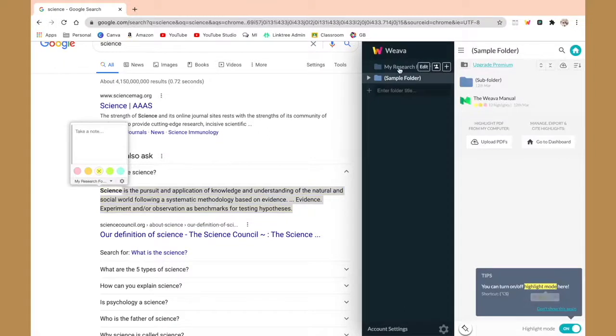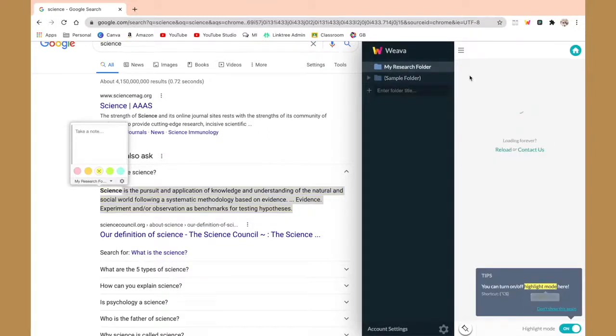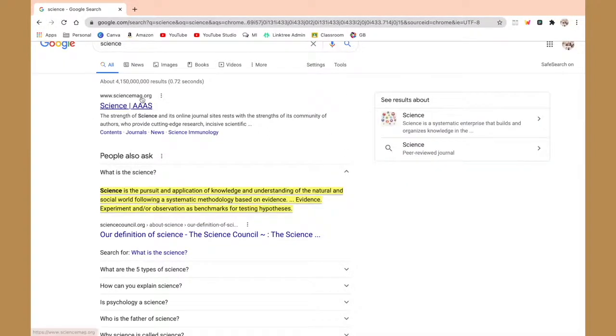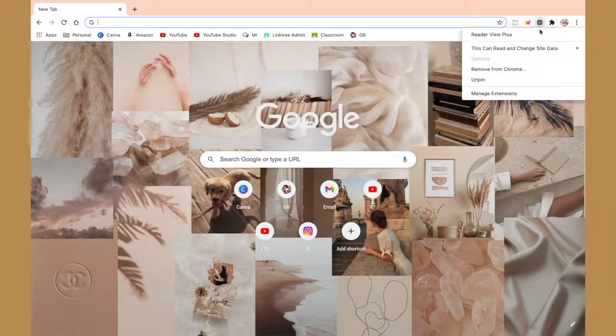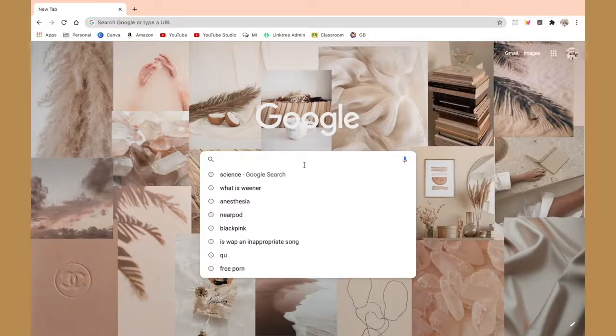There is also a sample folder, and there is also upgrading to premium. I don't really know what that exactly is, and I will be finding out more about that. And this is basically what it does when you click into the extension.